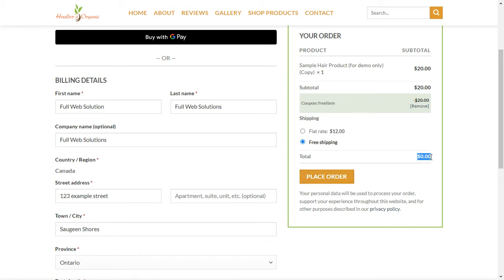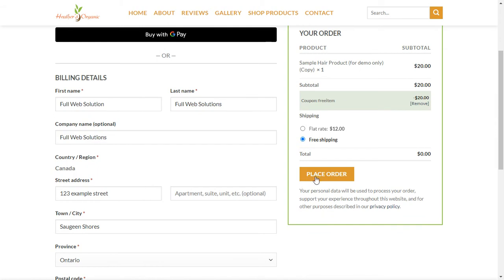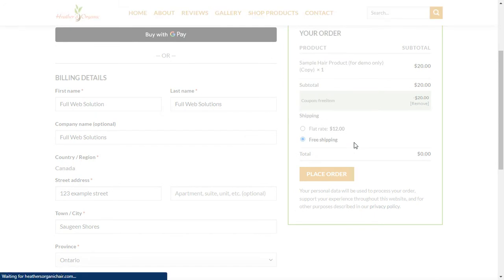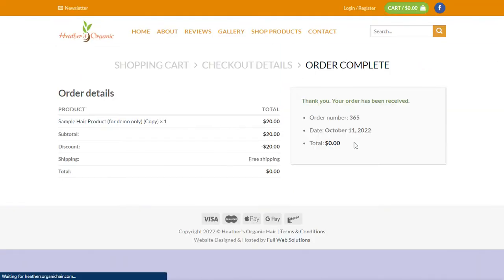If there was a dollar value at this end, there would have been a credit card form to fill up the credit card information. But since for this example this order comes up to $0, we'll just go ahead and place the order without the credit card information. So place the order, and you can see over here, this is the order confirmation notification: your order number, the date, your total, what you purchased, your subtotal, your discount, your shipping, and your total. So this is what you would see.